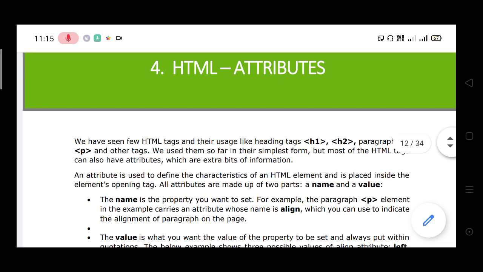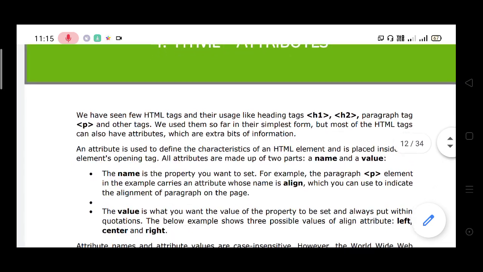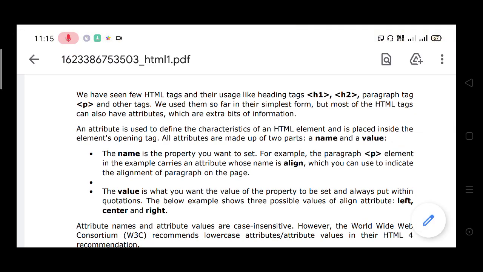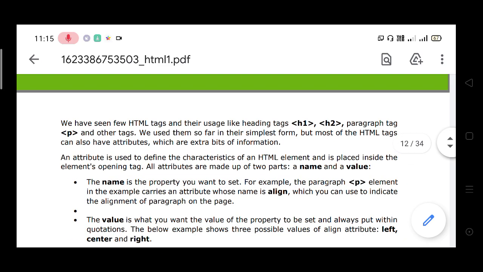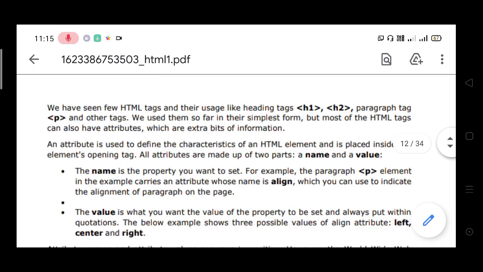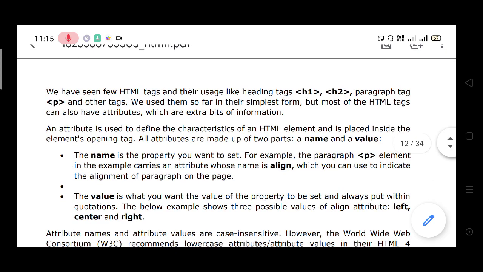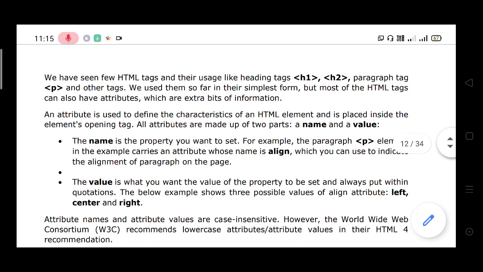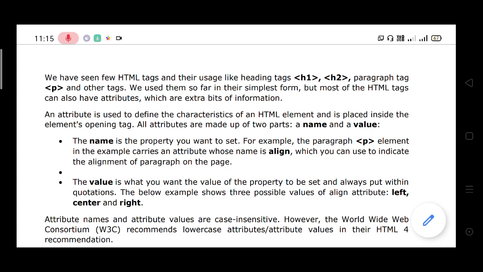Topic: HTML attributes. In the previous class we saw a few HTML tags and their uses, like heading tags and the paragraph tag. These tags also have attributes.